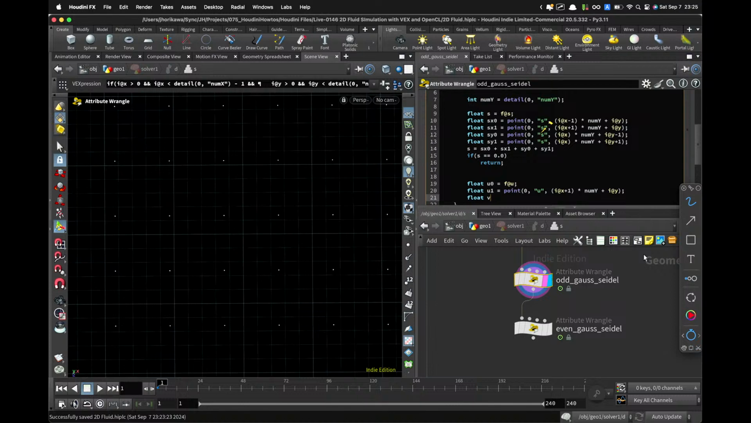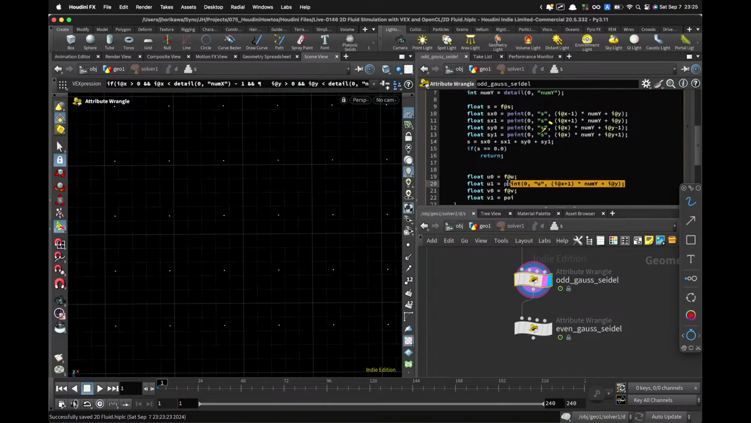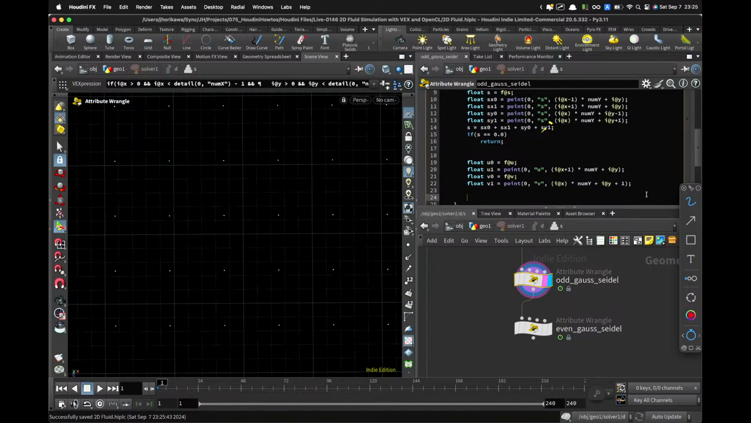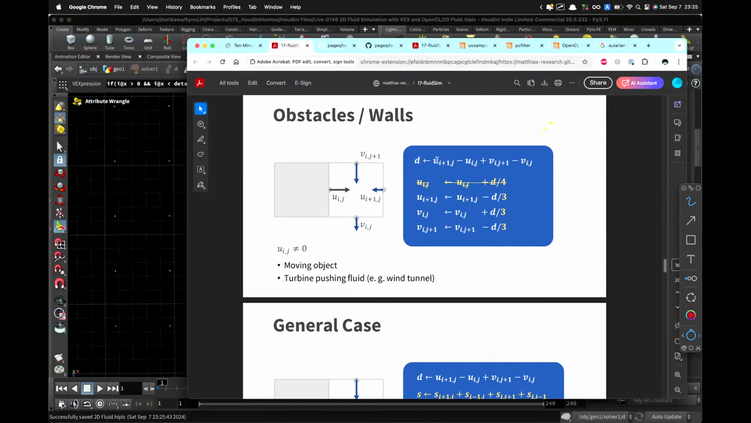So V0 is the current V. The V1 is the next V value, which again uses these functions, at y plus 1. Okay, so now you have 4 values. It's time to calculate the divergence, which is this value here.